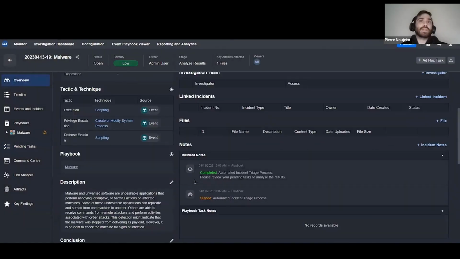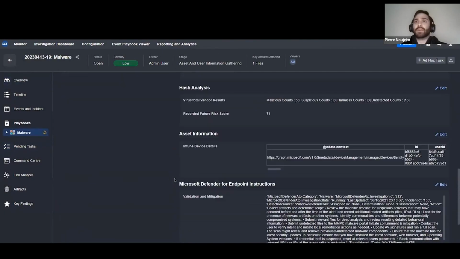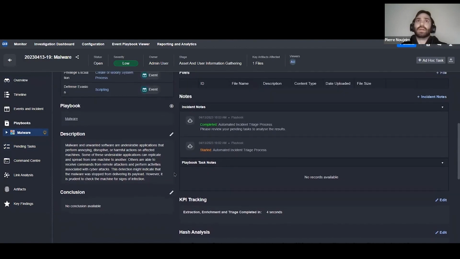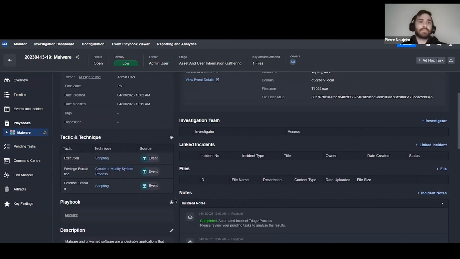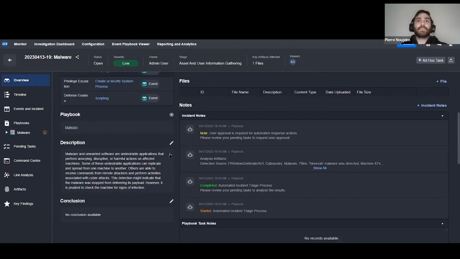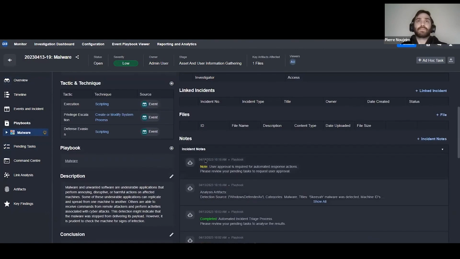So we were able to use the data from Intune, Defender, Recorded Future, and VirusTotal to figure out how we want to proceed with this incident. Then that's going to trigger some additional tasks in the playbook. As you can see here, there's a new note: user approval is required for automated response actions.